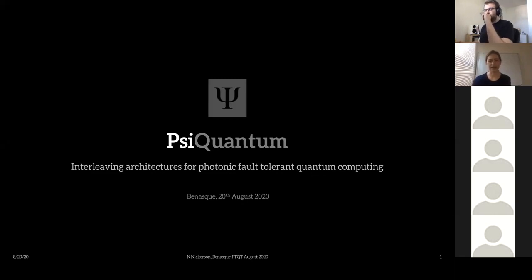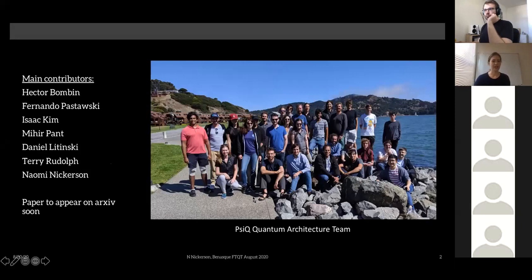So this is work which is going to be appearing on the arXiv soon, and I want to just take a moment to give credit to the whole quantum architecture team at PsiQuantum, and in particular, these are the people who have worked the most on this particular topic.